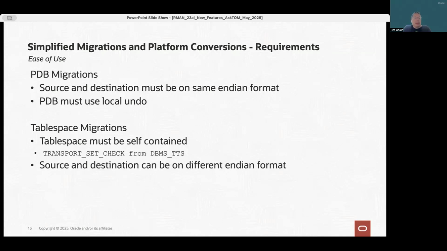For tablespace migrations, the only requirement is that the tablespace is self-contained. What I mean by self-contained is there are no external relationships or dependencies to other tablespaces that are not part of the set being migrated. You can use the transport set check from the DBMS_TTS package to see if the tablespaces in focus are all self-contained and don't rely on anything outside the set. Now, for tablespaces, your source and destination can be on different endian formats.